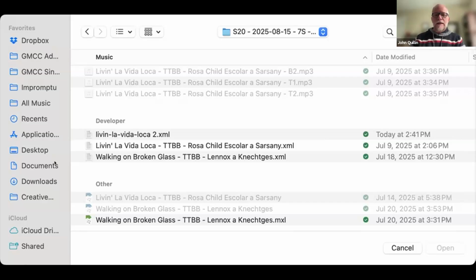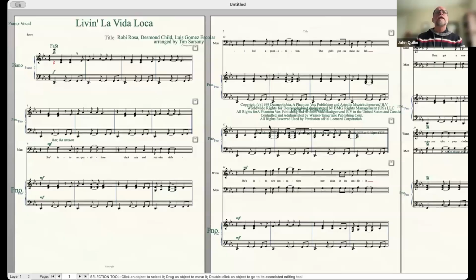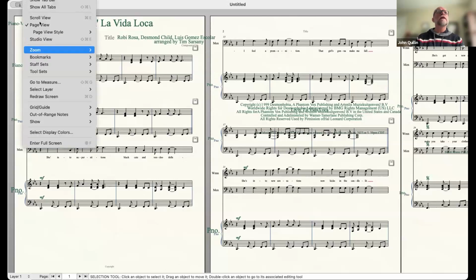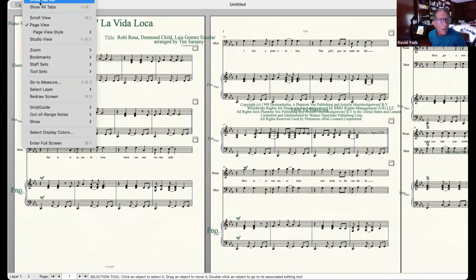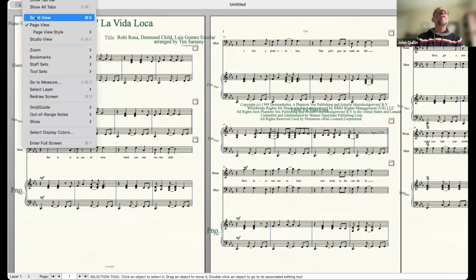Yeah. Great. All right. So here I'm going to bring in this Livin' La Vida Loca that I just did. And I'm going to open it up and you all will get to see. Now, can you all see that? No, I bet you cannot. All right. Now let me view this in, where's my, so we're looking at a Finale file. Oh, right. Scroll view. Here we go.